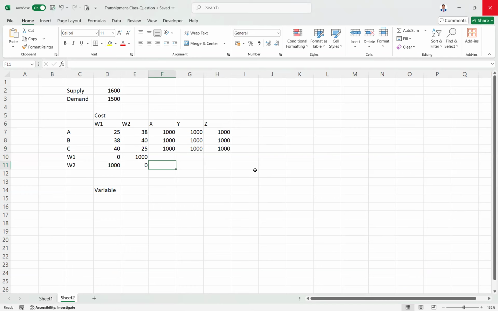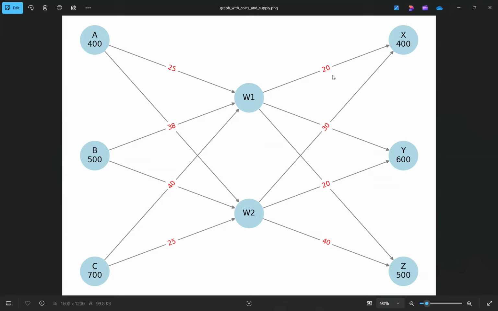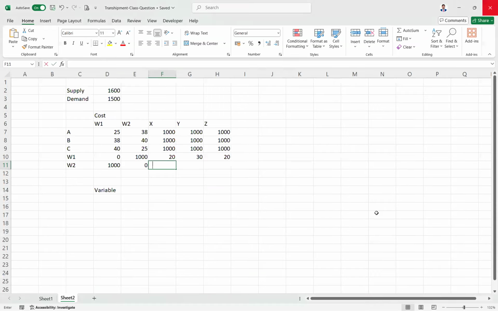Then from W1 to X, Y, Z, the paths are 20, 30, and again 20. This is the same 20 this way and that way, which is why the image is showing like that. So 20, 30, and 20. Then from W2, 30, 20, and 40. Now we are ready with the entire matrix.